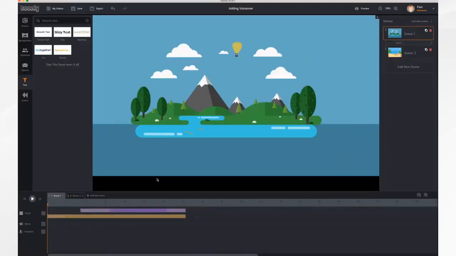In this tutorial, we'll go over adding a voiceover. Now you'll need a microphone. You can either use your microphone that's built into your computer, or you can plug in an external microphone.